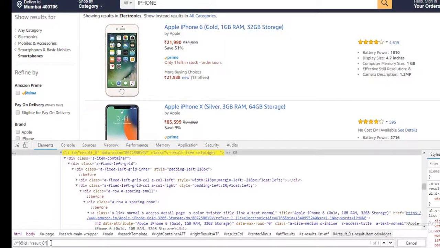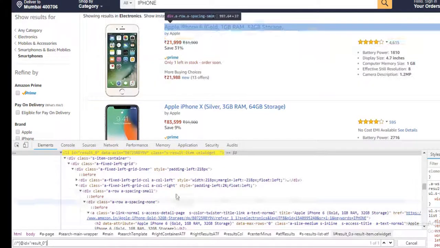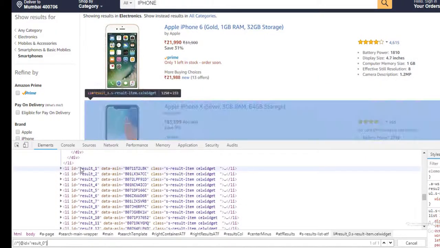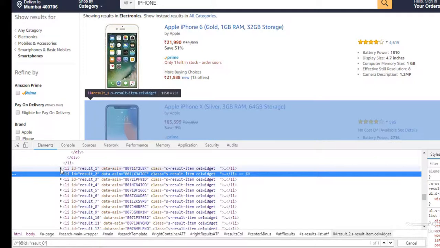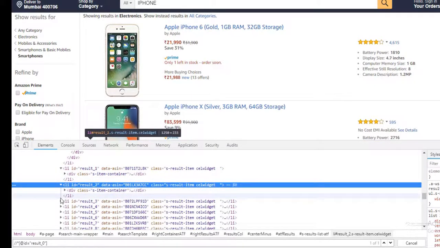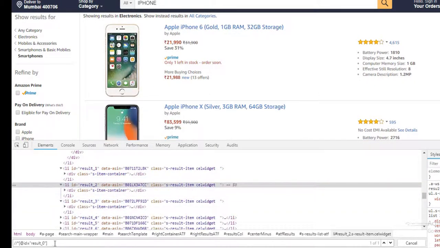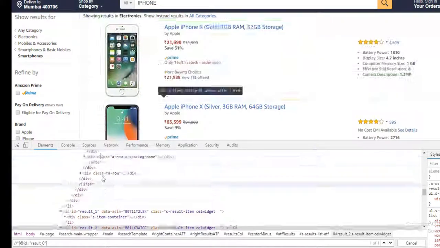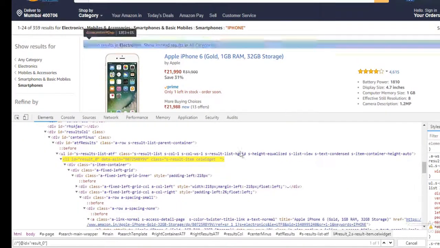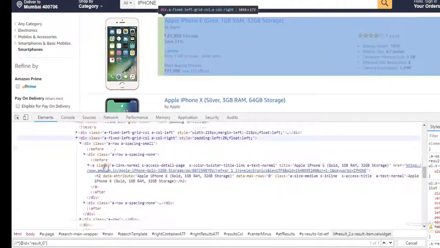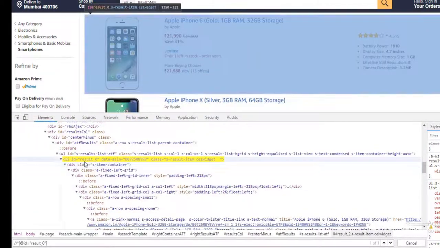Then the second product is result 1, result 2. So each product has a unique ID. But we want the XPath in such a way that we will be able to select all these products, so we need to write a customized XPath. For that we will require a common XPath for all the products. So instead of ID we should go for class.